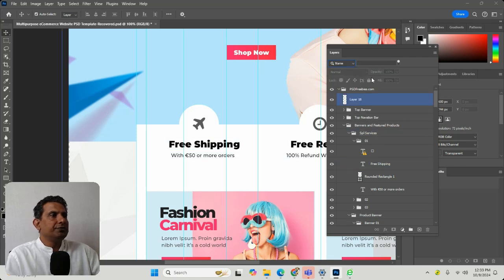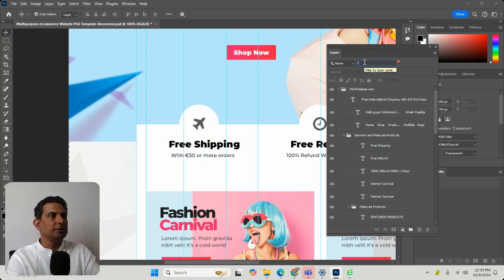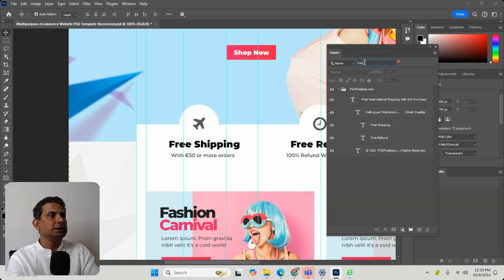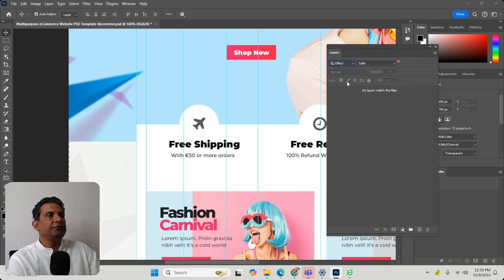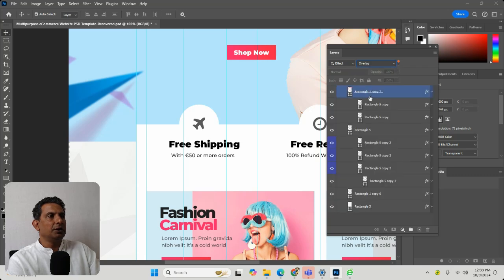So we think of free shipping, again we know that name is there. See, free shipping you got, then free refund also you got, that text you got. From the layer name you can search it. Then effect. I told you last time also, you can check whether the stroke effect is there. Inner glow, there is no inner glow. Outer glow, these are the outer glow objects. Where you want to go, you just alt and click.